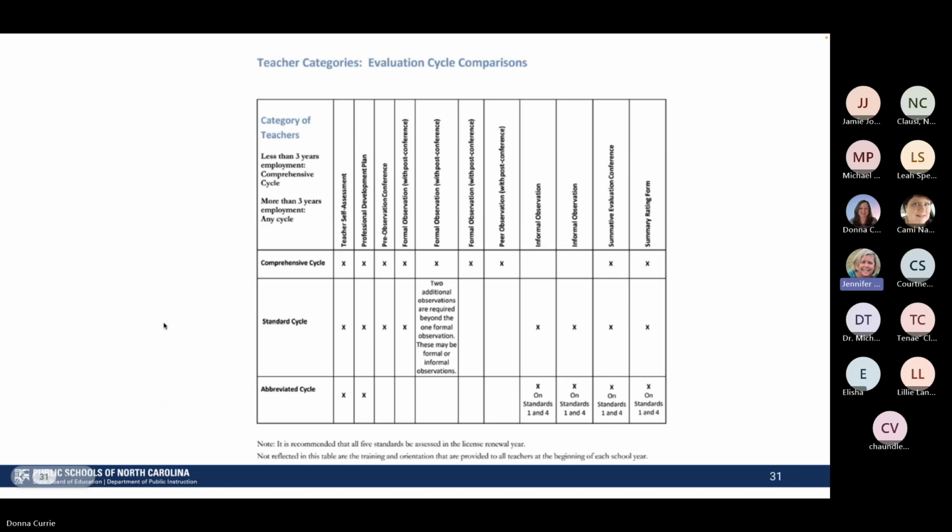As you can see on the screen in front of you, these are the teacher categories and the evaluation cycle comparisons. This can be found, it's linked there for you. It can also be found on the website. So these are just outlining all of the requirements for the process for all the different cycles.